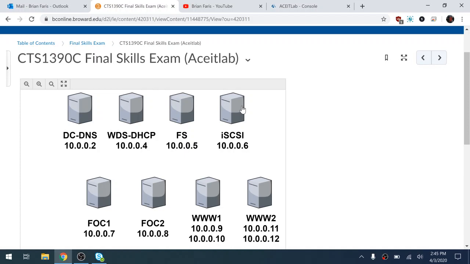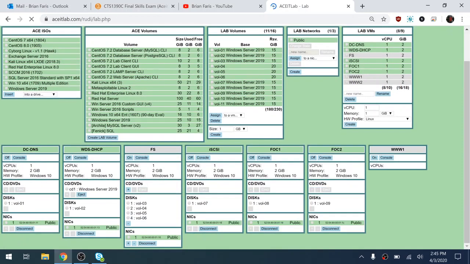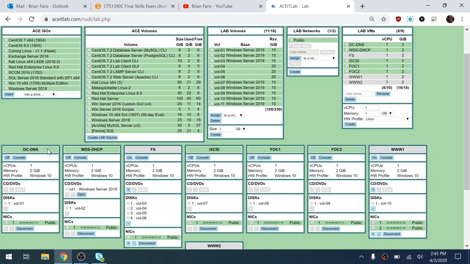Okay class, in this video I'm going to set up the failover cluster members. Last video I set up the iSCSI server. I also created a disk and shared it on the network, and I allowed FOC1 and FOC2 to attach that disk. I need my DC up and running, so I started that, iSCSI, FOC1 and FOC2.